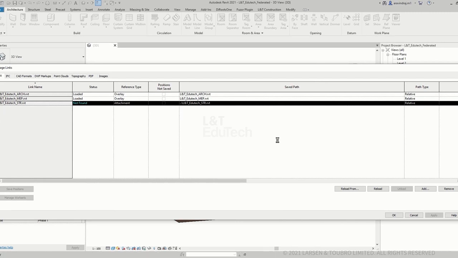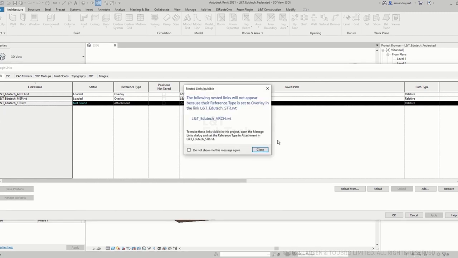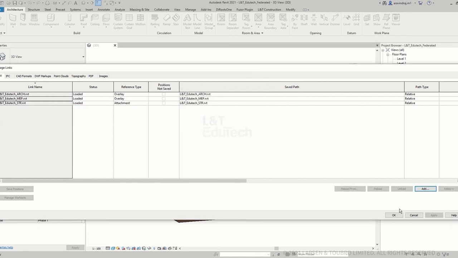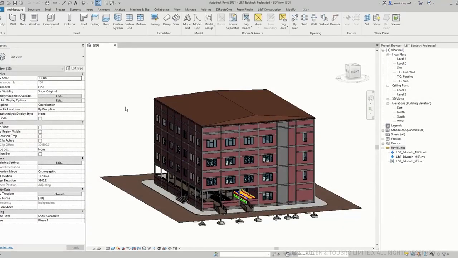Close the window that pops up saying architectural file linked to the structural file and overlay reference type will not be visible as it is not an attachment reference type with the structural file. Now the status of LNT EduTech structural Revit link changed to loaded. Click OK, save the project and close.